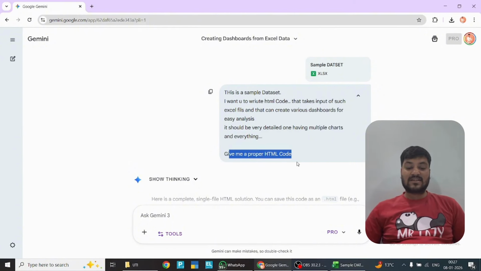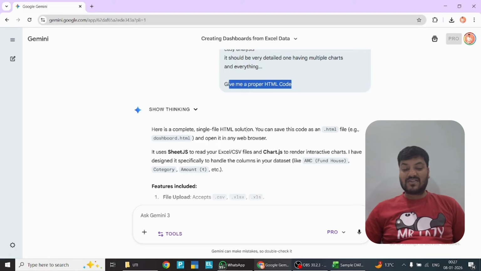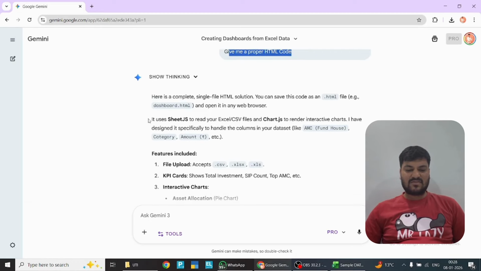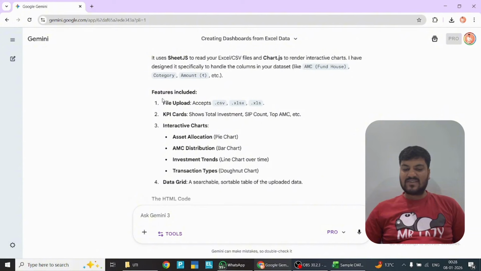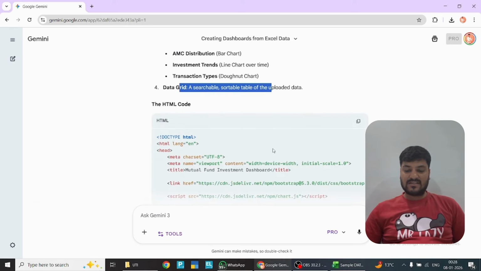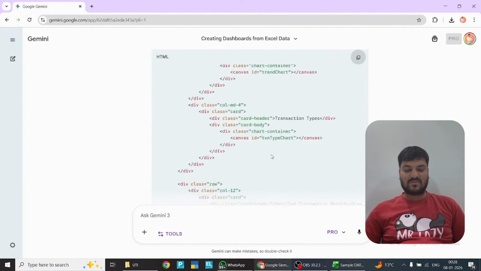Okay. So what it has done, here is a complete single file HTML code. You can save the code as this. It uses SheetJS, with file upload accepting CSV, XLS, XLSX. Okay. KPI cards are there. Interactive charts are there. Data grid is there. Okay. Very good. HTML code is there. I'll just copy it and we will see it once. Yes, it is huge lines of code. Oh my God.